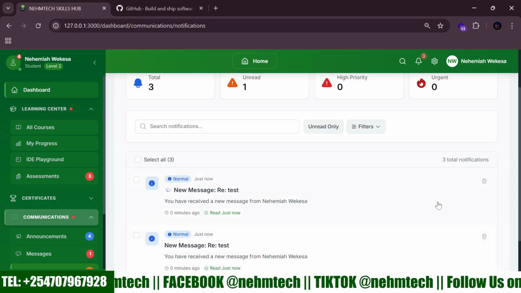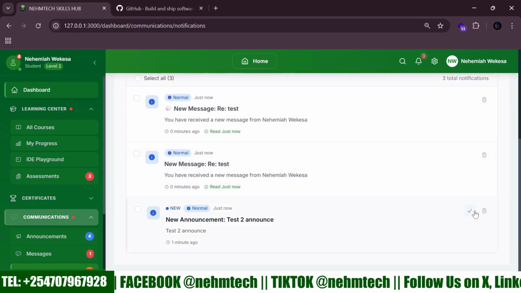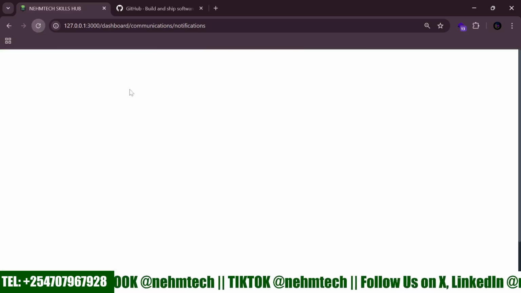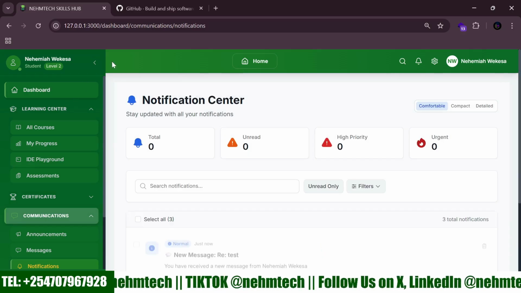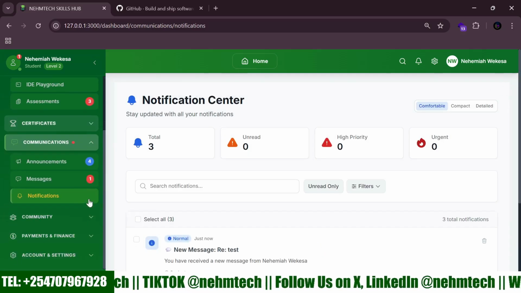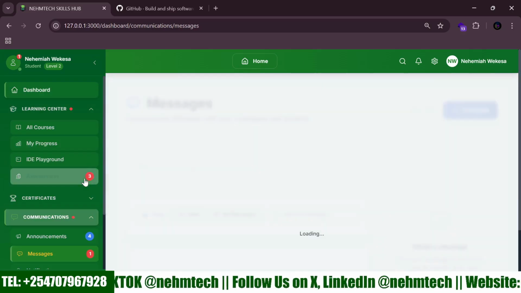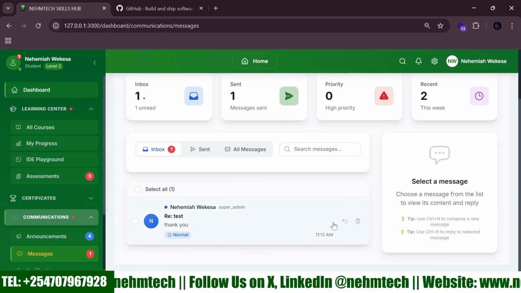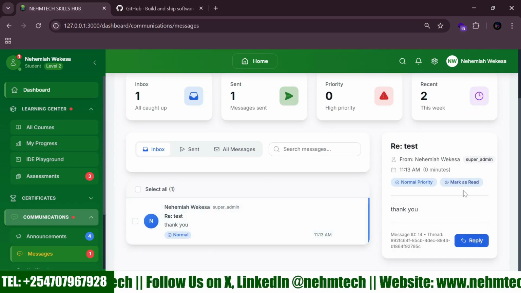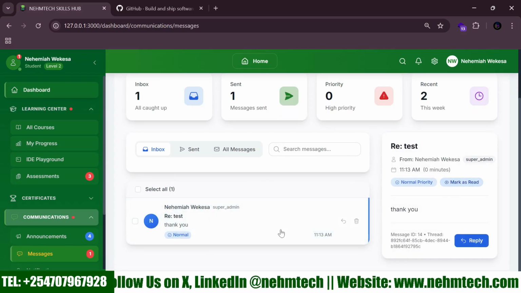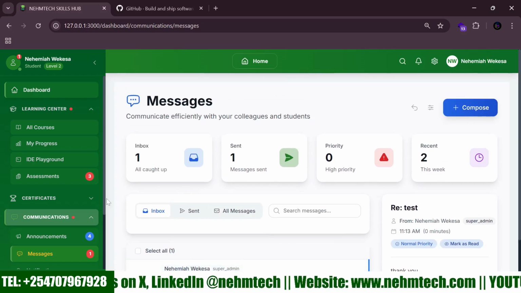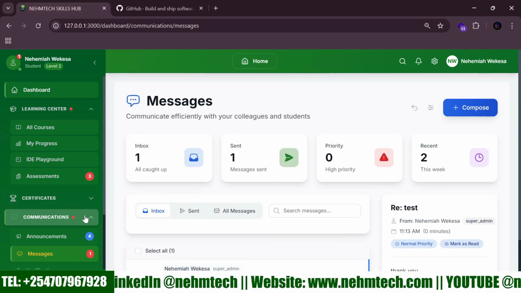You'll be able to see it here. Then you can mark it as read, so that you'll not be able to see the notifications here. Instead of seeing those, there's something that we haven't marked as read, like this one. We need to mark it as read, so that we don't see that notification again.